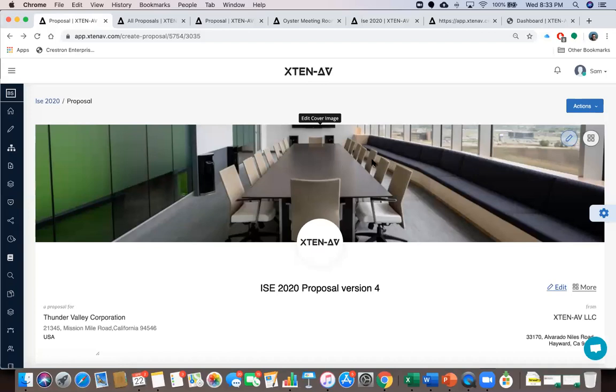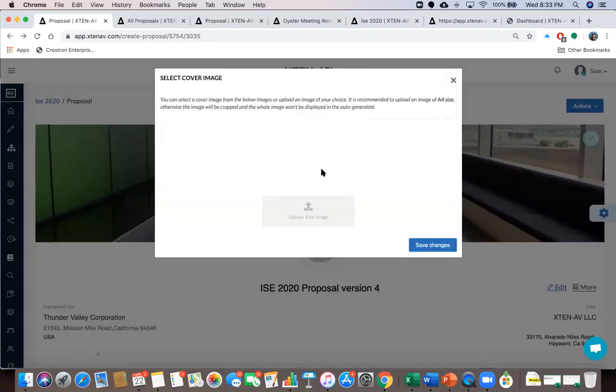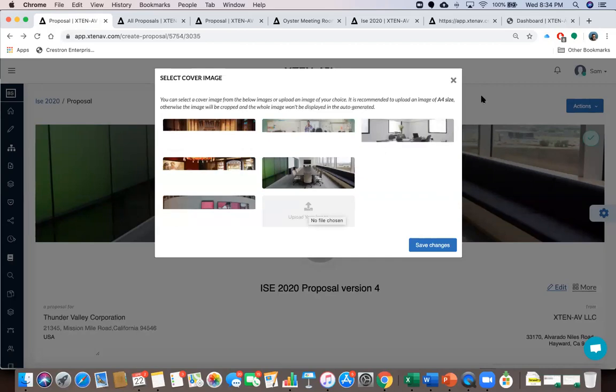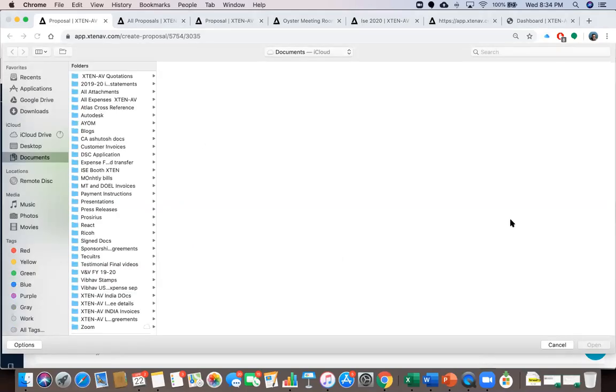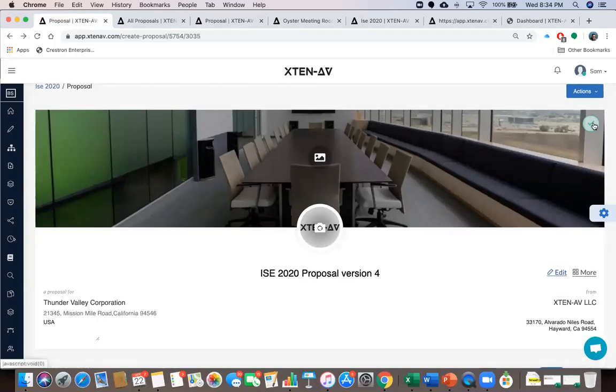Then coming down, we have the first section, which is the cover image and the logo section. To edit this, you can click on the edit option here and then click on the cover image. This will give you a list of options which you can choose from the library which we have, or you could upload your own image as well. That's up to you. And then you could also upload your own company logo here as well. Again, just click on it and upload the logo from the files on your computer. And then once that is done, just hit save.